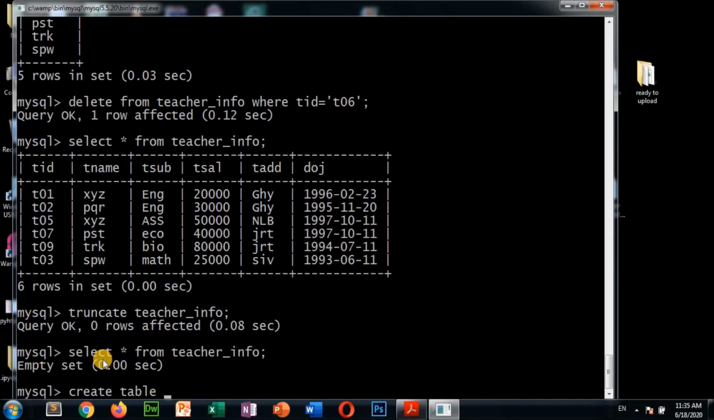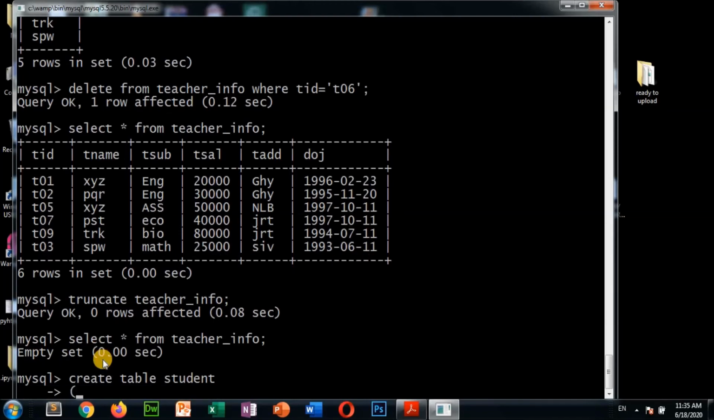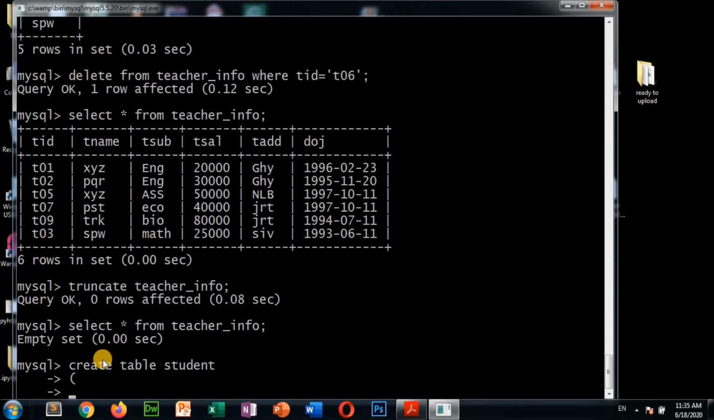table student, press enter, round bracket, and like this. Suppose you want to give the first field as SID, student ID, and this is suppose varchar, and the size of this is suppose 5. Now this field you want to make as primary key, not comma, just write primary key.